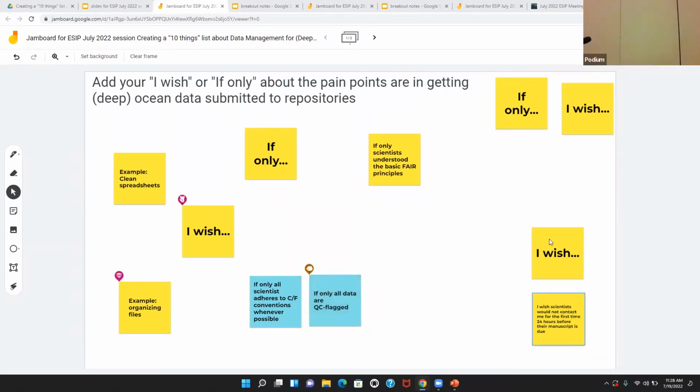I'm seeing some cards getting uploaded for "if only all data were QC flagged." And "if only all scientists would adhere to the CF convention whenever possible." Actually, there's a lot more coming in now. Oh, and good idea. I see someone's putting a +1.